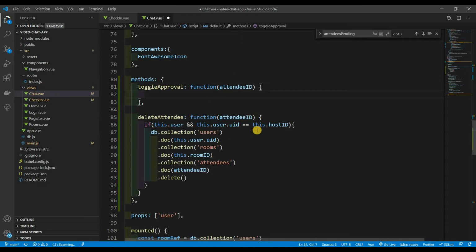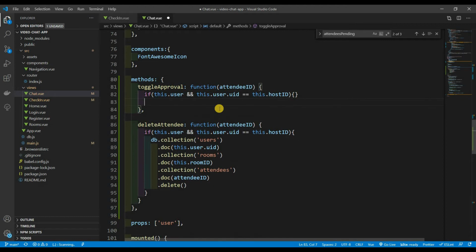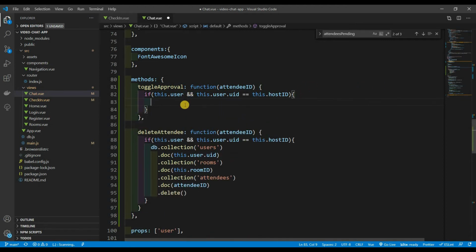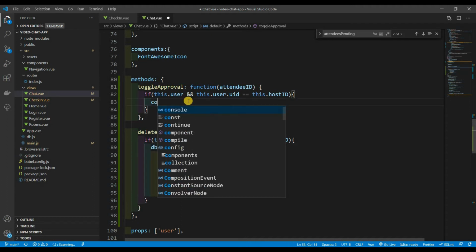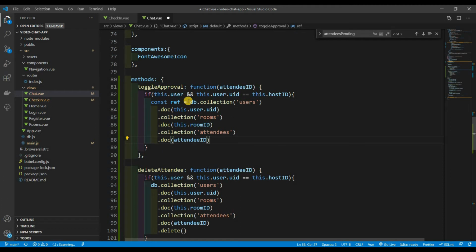So once again, I do want to add that security measure. Only the host could do this. Only the host could be pending and approving and unapproving and all that stuff. So if this is the host, then you could start approving. And this time I'm going to be creating a ref, because yes, we're going to be using this again. So right here, I'm going to say const ref. I'm just gonna say ref. It's going to equal this whole thing. All right.